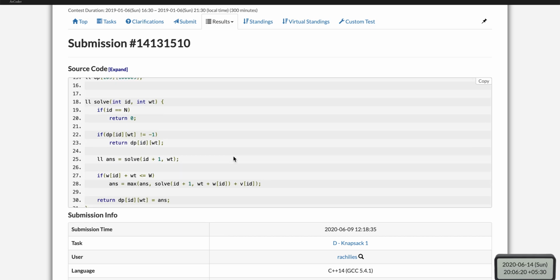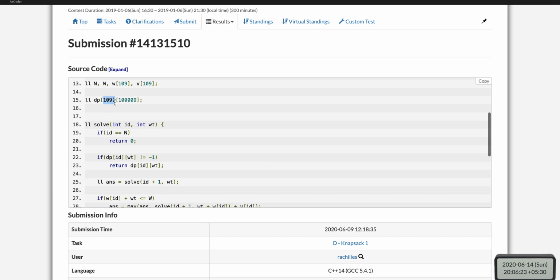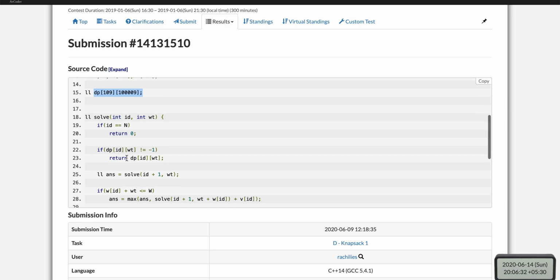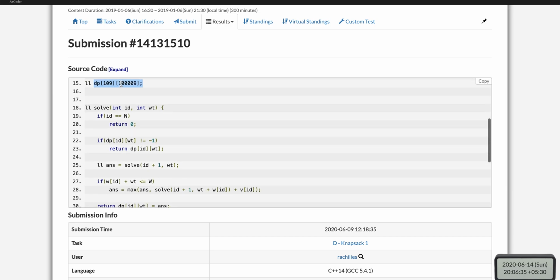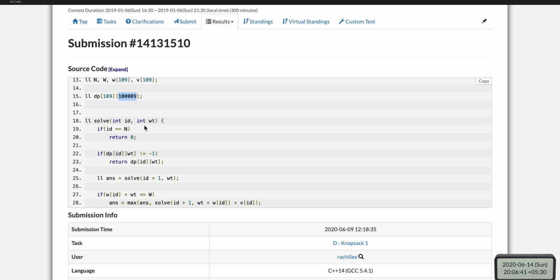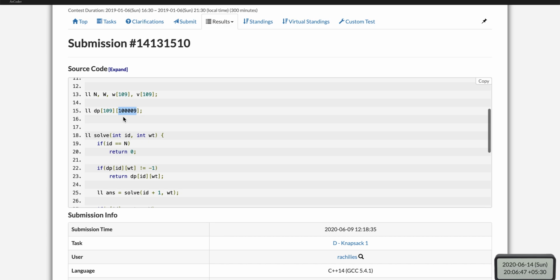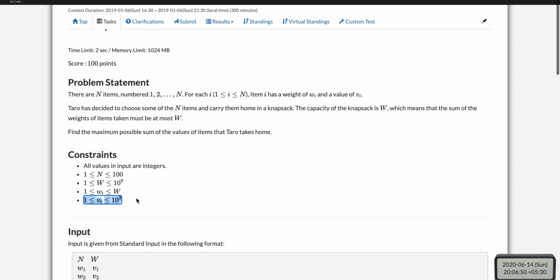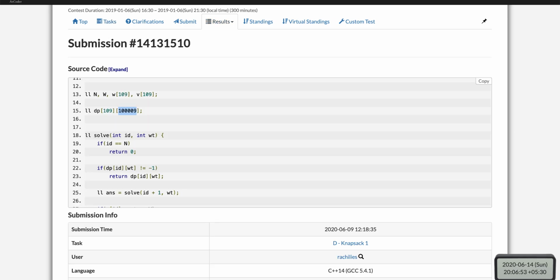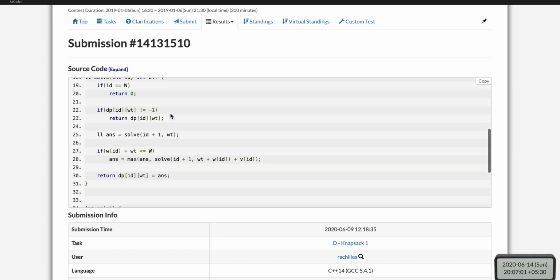We were also using a DP table of size 10^2 by 10^5 plus 9, which was used to store the previously calculated results, all the unique states of this recursion. Here, as you can sense, the weight can range from 0 to the capacity of the knapsack, which in our case can go up to 10^9. So the first thing we notice is that we cannot memoize this. We cannot make such a big table in our program.